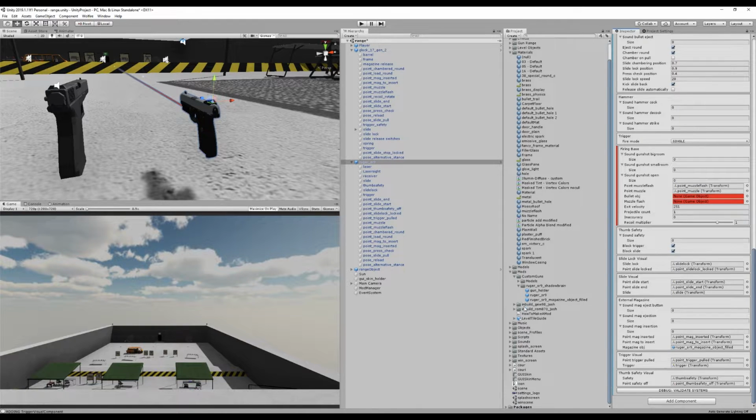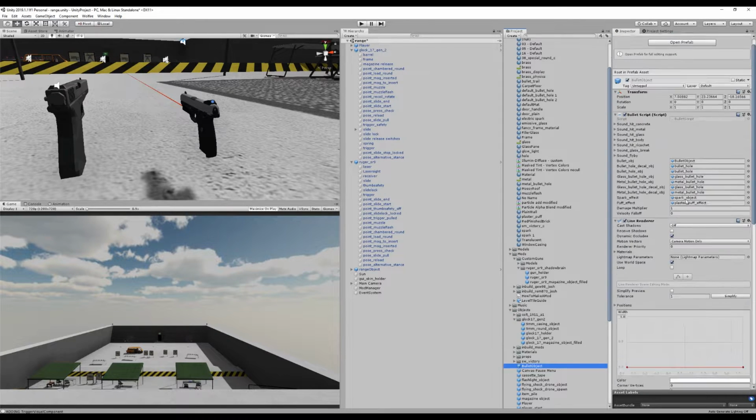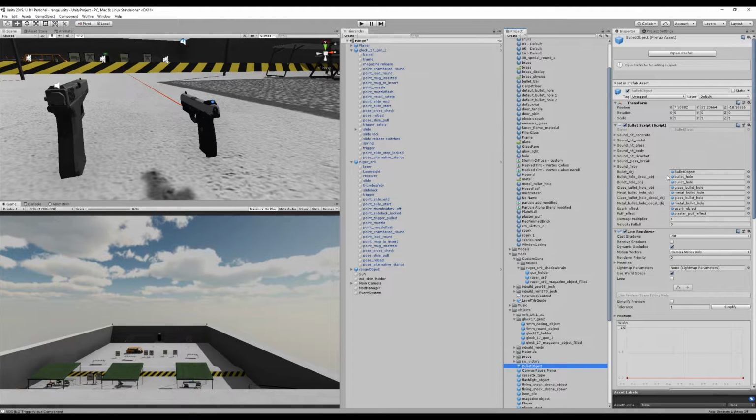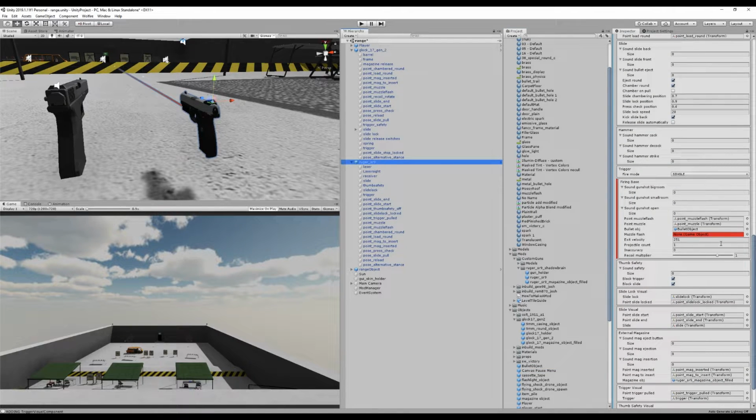Bullet object is the actual object it fires. I just use the same one every other gun uses here, but you can set up different effects for it or a different damage multiplier. All of these are changeable and you can set it to whatever. But I prefer just sticking to the basics of it.